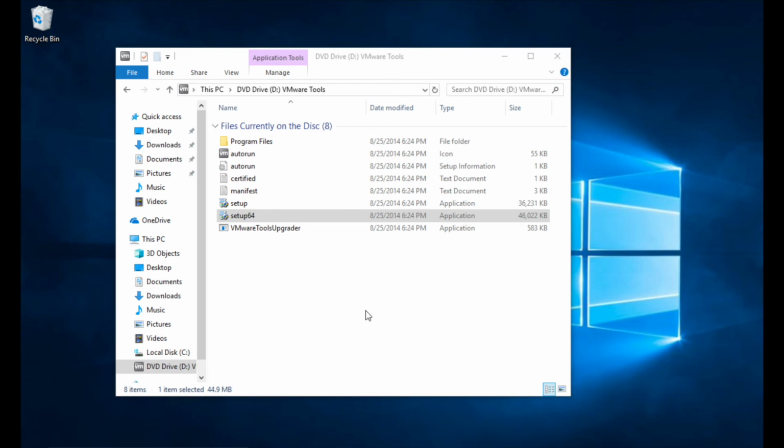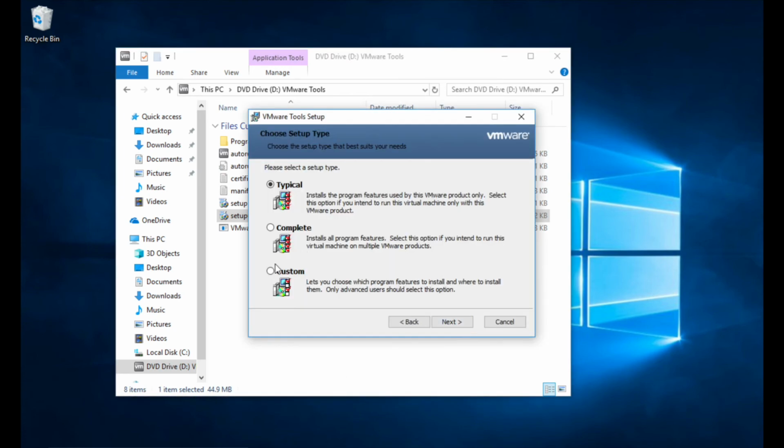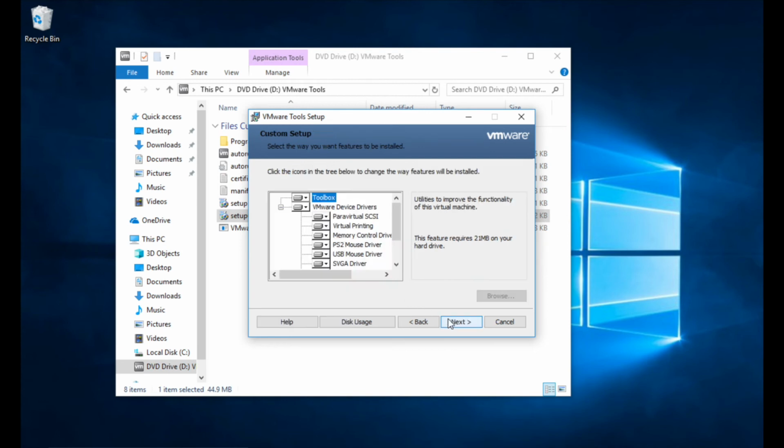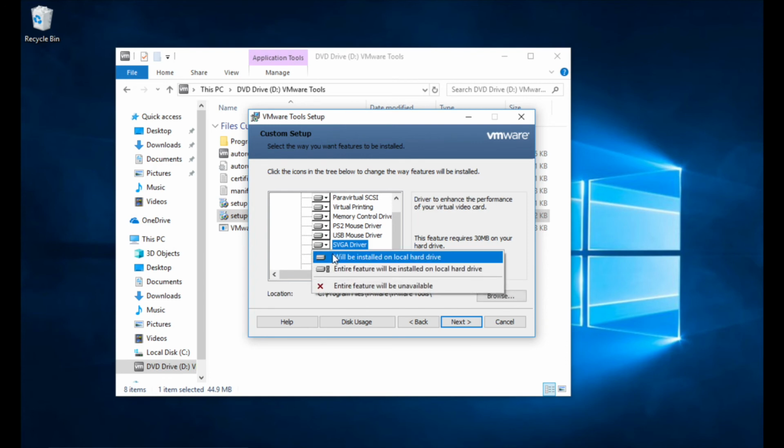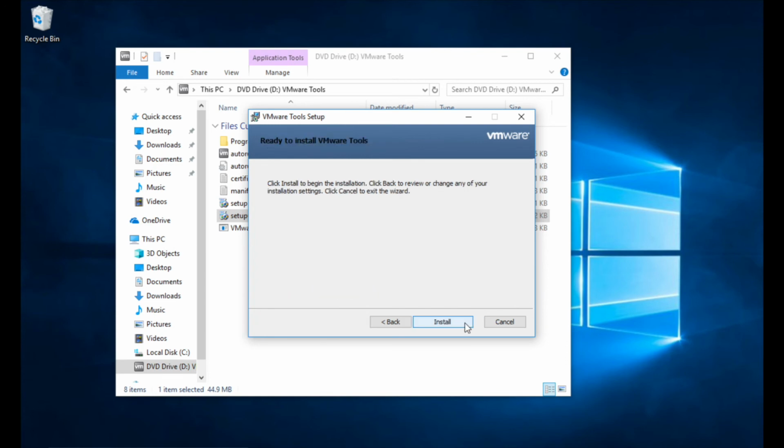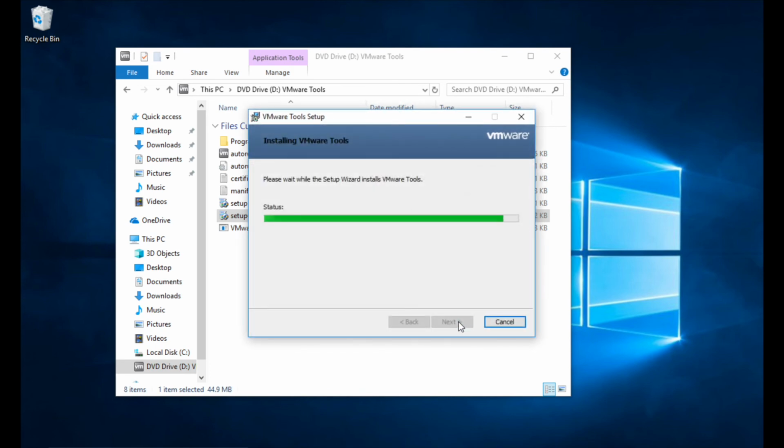And then the most important part is you go to custom. You don't do the typical setup. You scroll down to SVGA driver, and then you entirely disable the installation for that part, and that's it. That is the trick. And then you let the installation run.